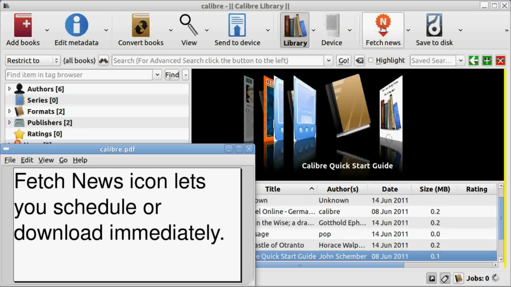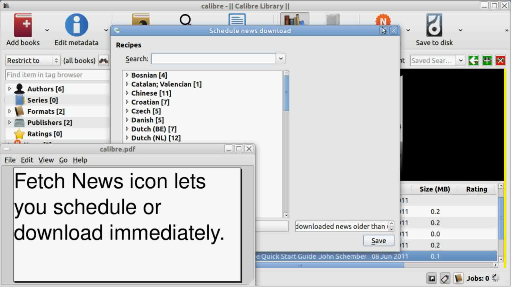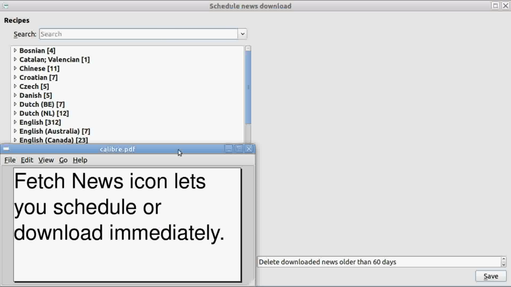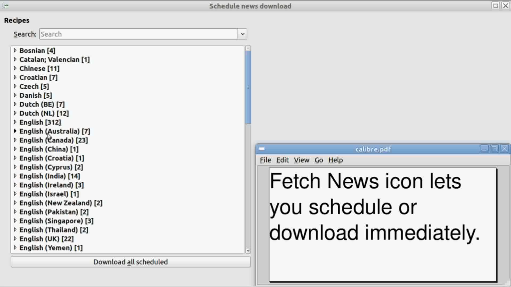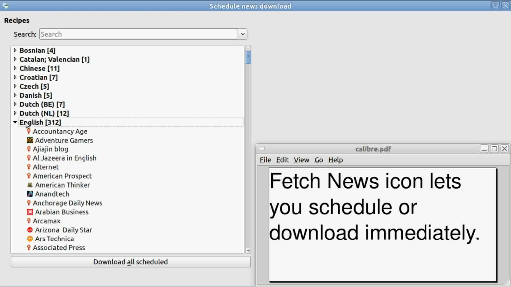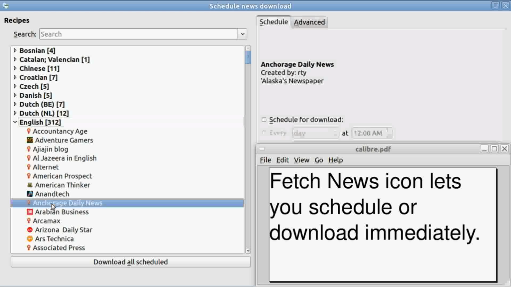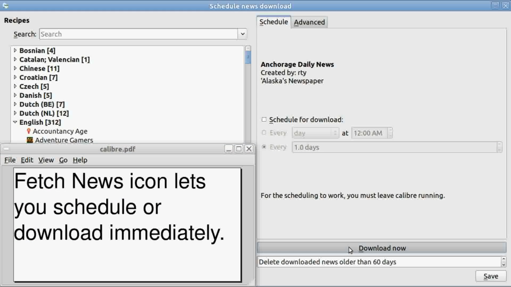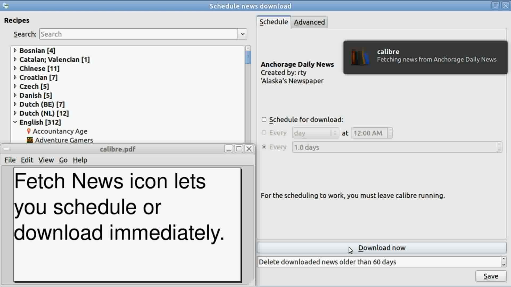I'm going to change subject a little bit and go to the Fetch News icon. I'm going to look up in English. I'm going to look at Anchorage Daily News, and I'm going to fetch an issue. And it's getting it immediately.